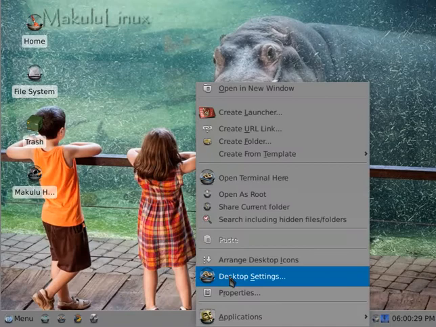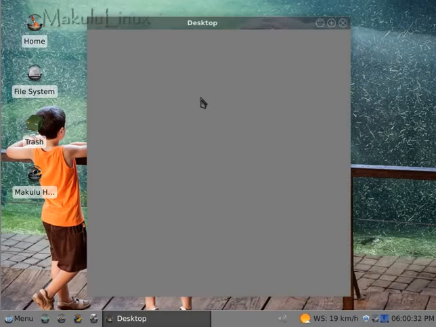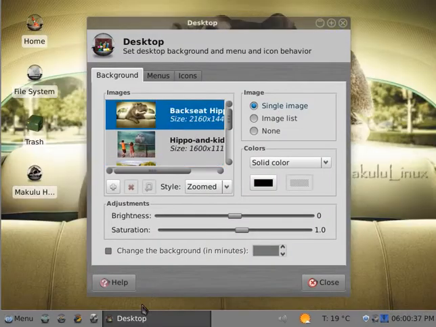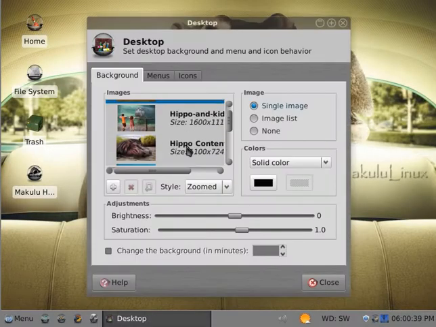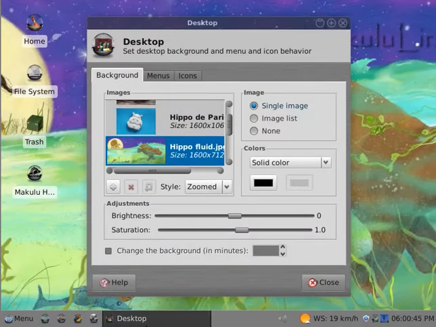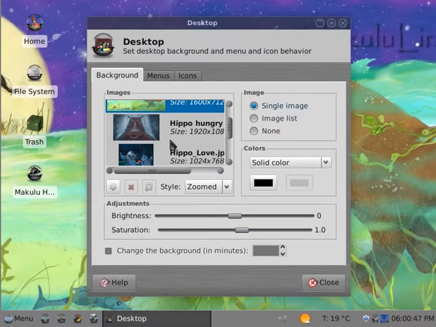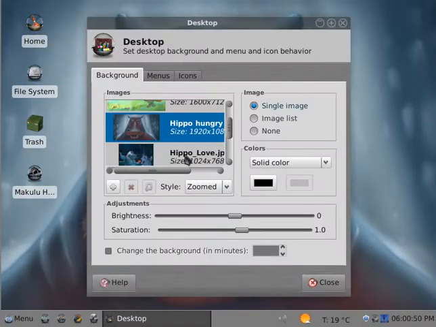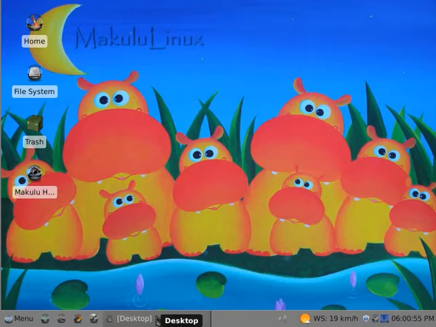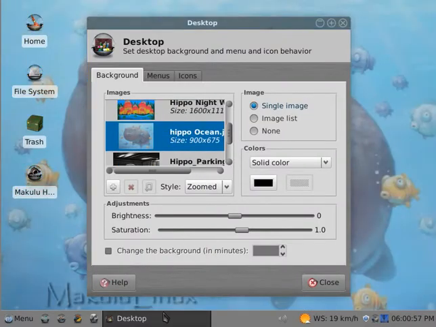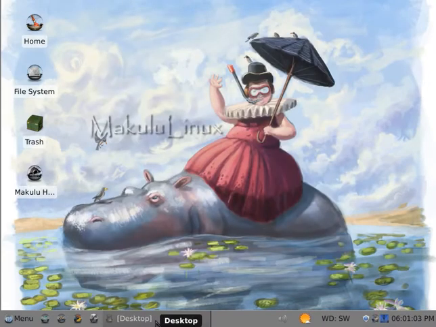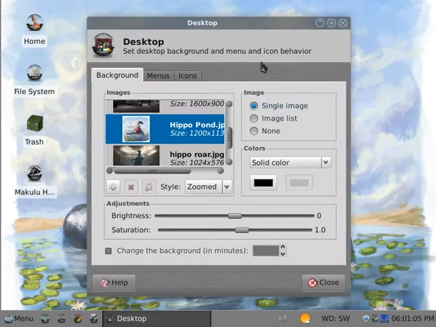A whole bunch of wallpapers is included, of course. You can change the wallpaper to whatever you wish. There's a backseat hippo. There's Hungry Hippo, Hippos in Love, that's old wallpaper. Hippo Family, Hippo in the Ocean, Hippo in the Pond. So yeah, there's a whole bunch of wallpapers to choose from. They're pretty cool.